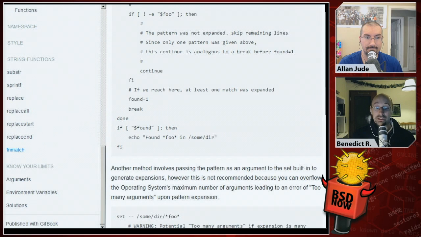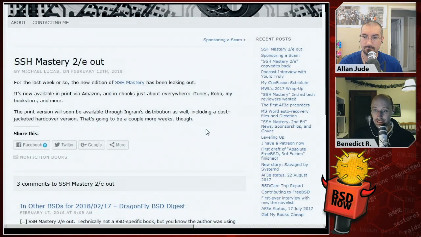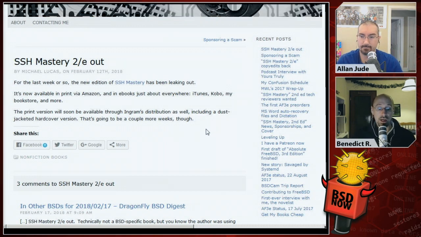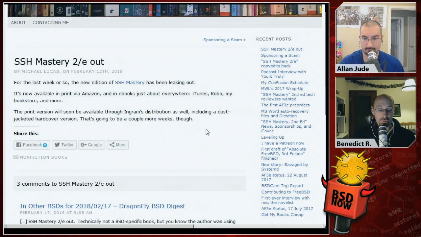All right, moving on to another book writer of BSD fame, SSH Mastery, second edition is now out. That's very nice because I've been involved a little bit by sponsoring that one, at least the print edition. It's short and sweet, by Michael W. Lucas, of course. For the last week or so, the new edition of SSH Mastery has been leaking out. It's now available in print via Amazon and in ebooks just about everywhere: iTunes, Kobo, his bookstore, on his website, and more. The print version will soon be available through Ingram's distribution as well, including a dust-jacketed hardcover version.